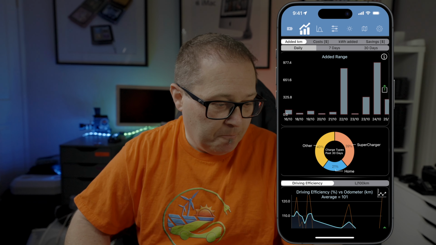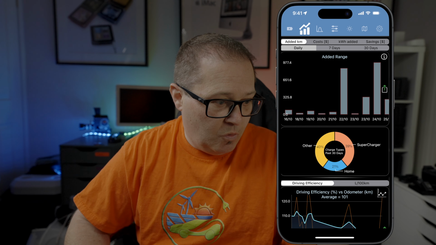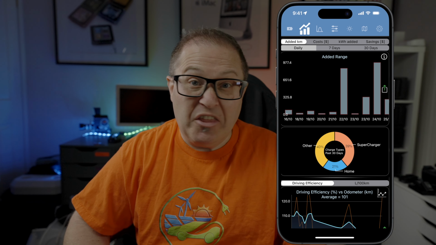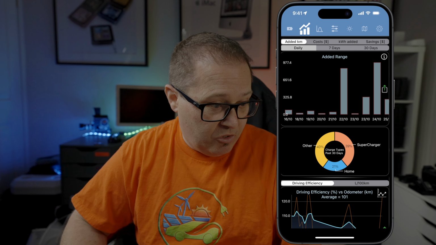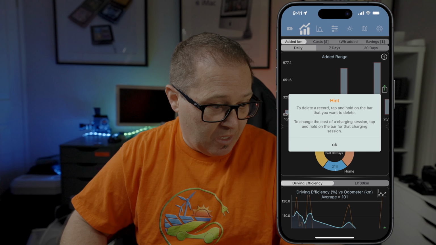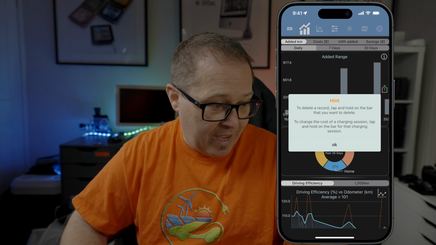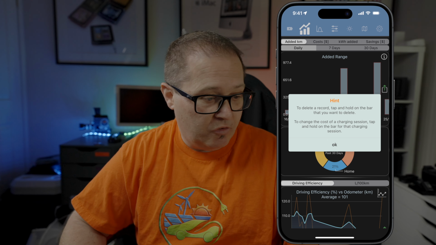The next window along is your other data. It's lots and lots of data in this app. So we've got here added range, and you can see where I've added range. If I tap the little eye there, it shows it to delete a record, tap to change the cost of a charging session, and so on. So this keeps track.